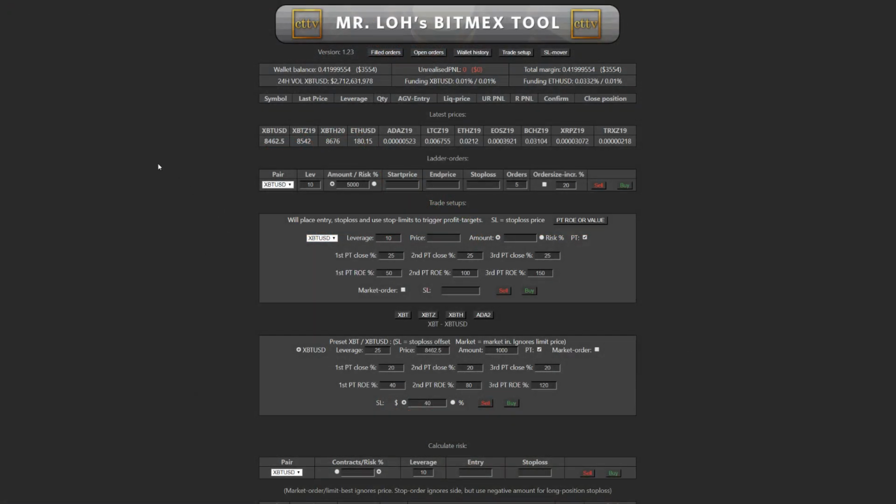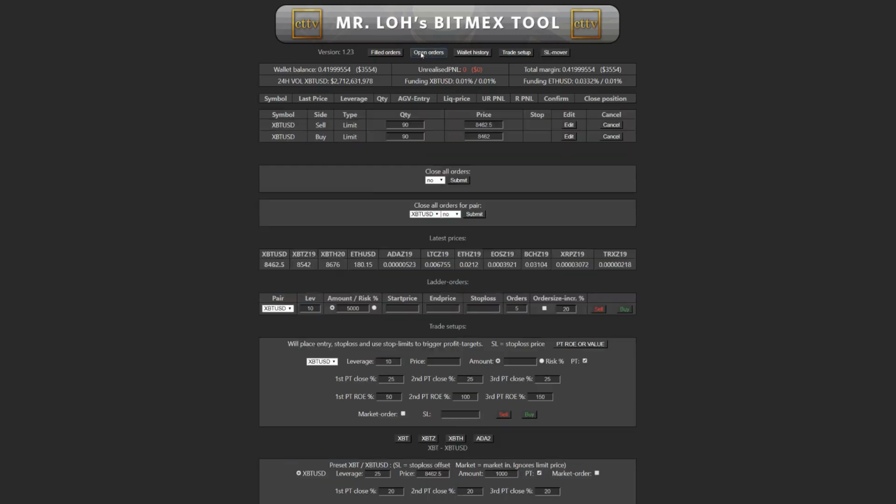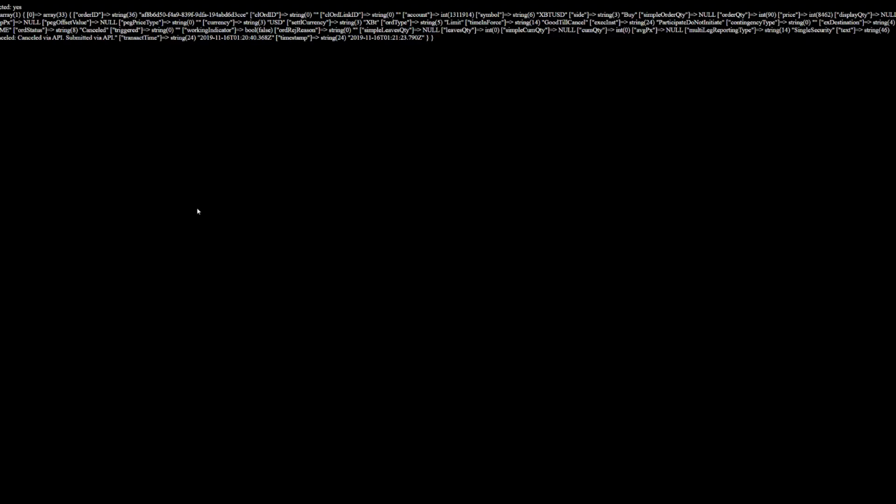So let's say I wanted to remove these orders. How do I go about doing that? Well, at the top here we have filled orders, open orders, wallet history, trade setup, stop loss mover. I'll get into this in a second. Go to open orders. We can see our orders in here. We can edit them. We can cancel them. So we want to close all orders for each pair as well. You can change that. So close all orders for pair. Select yes. There we go. Gives us this text here.